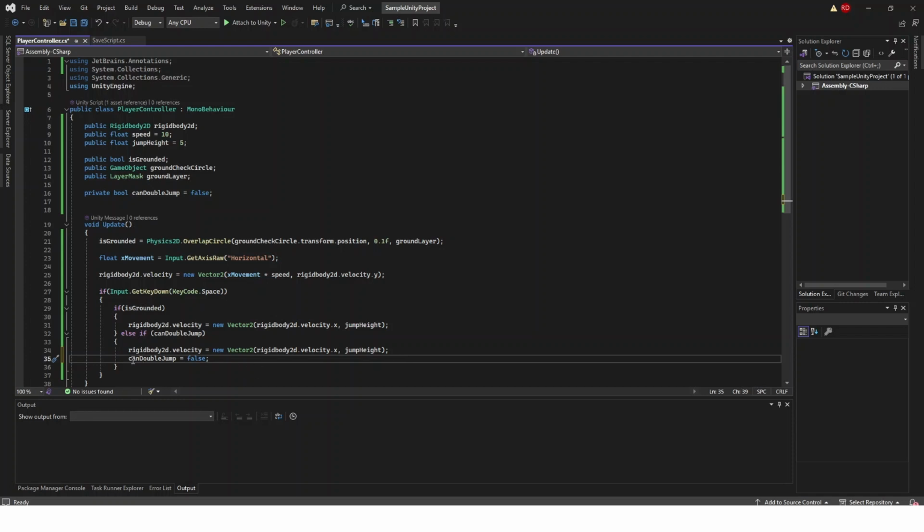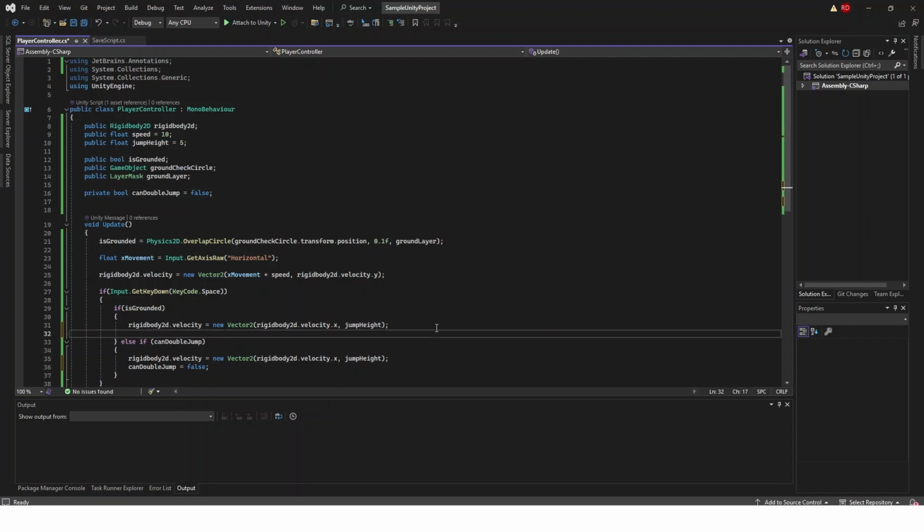We set canDoubleJump to be false here, and we set it to be false at the beginning, so when are we going to be able to double jump? Well, that is going to happen if we jump while we're on the ground. So if we jump when we're on the ground, then we can jump again before we can't jump anymore. So here we're going to set canDoubleJump to be equal to true. And then with that, all of our coding here is done. So we can go back inside of Unity.